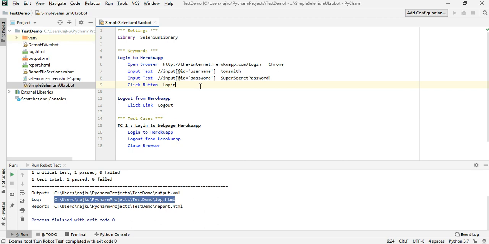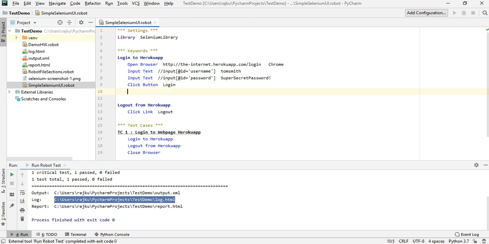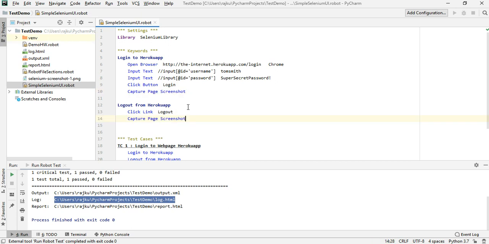After clicking on login button, I'm going to add another keyword here, which is capture page screenshot. Okay, so what this does is it will capture the web page which is after clicking on login button. The same way I'm going to add capture page screenshot after logging out also, so that we know that those operations are complete. So let us save this and run this.